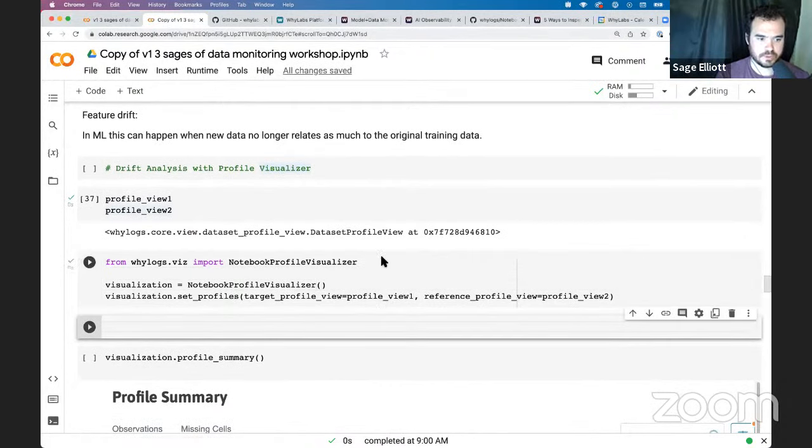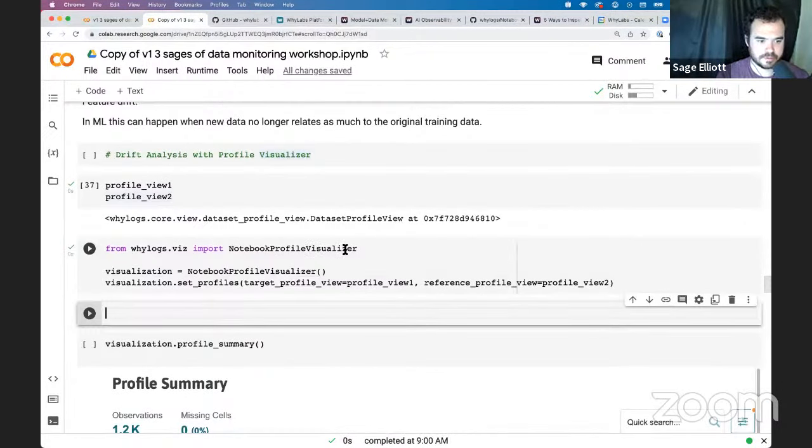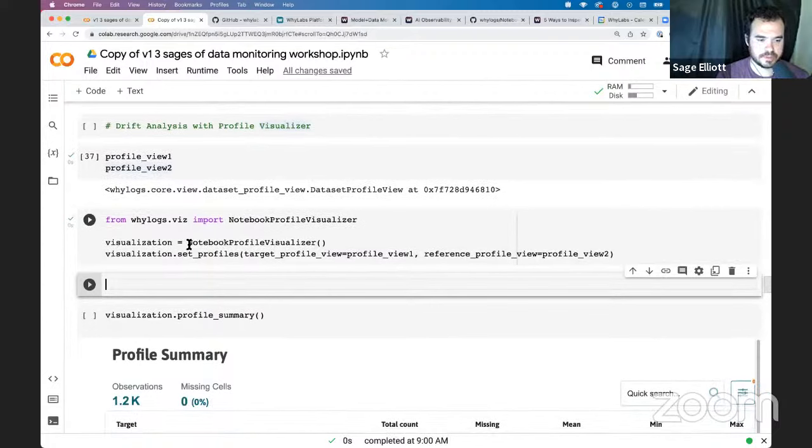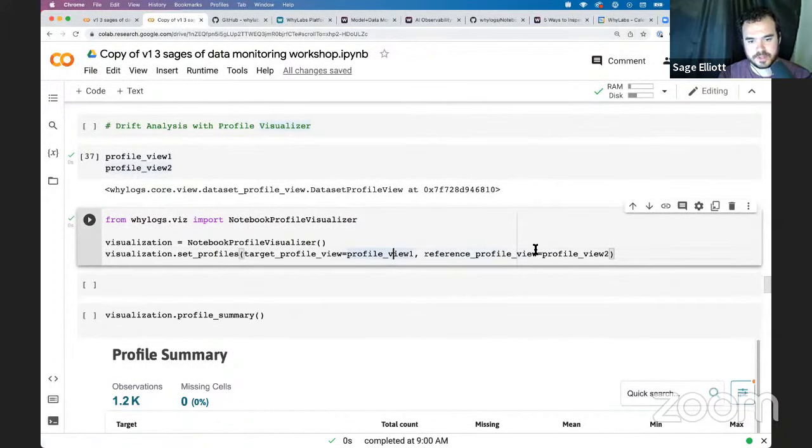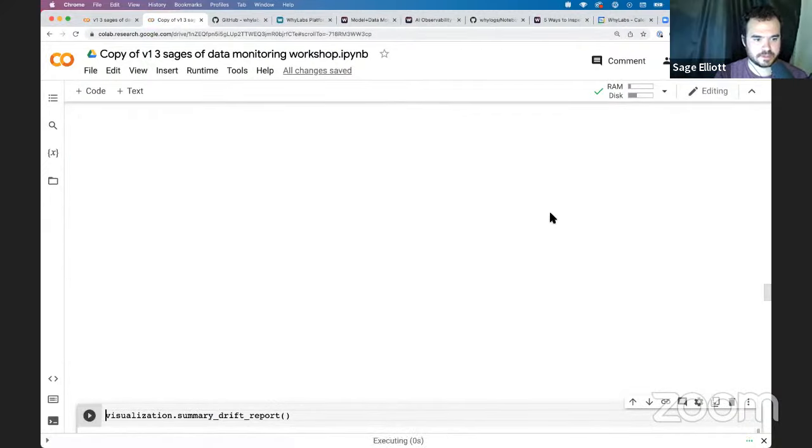We're going to import the notebook profile visualizer and initialize it. Then we're going to pass in two parameters here, basically a target profile and a reference profile. These are the two profiles that we're going to compare to each other. Here I'm using profile 1 and profile 2 at first. And let's go ahead and print out this profile summary.